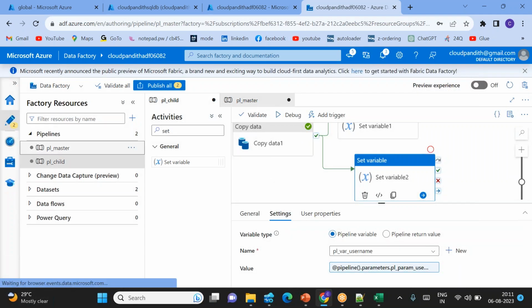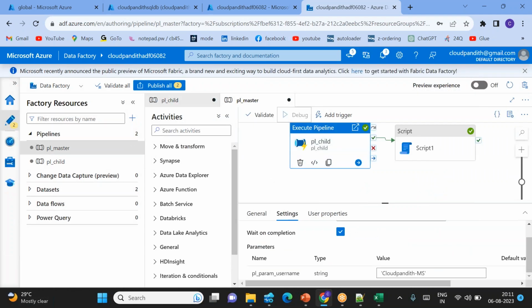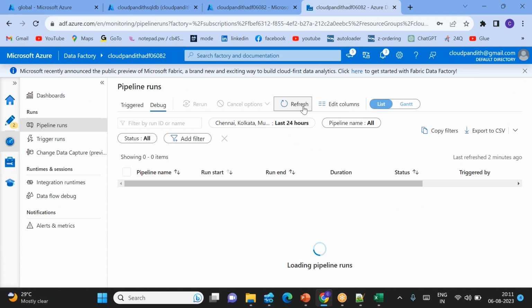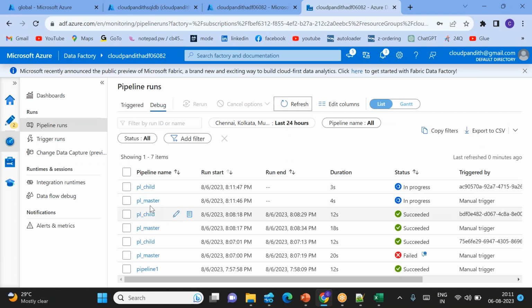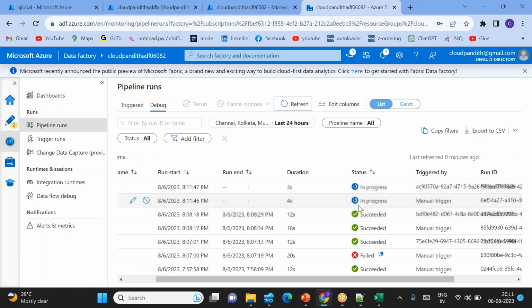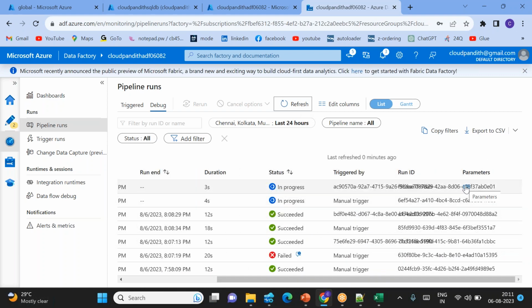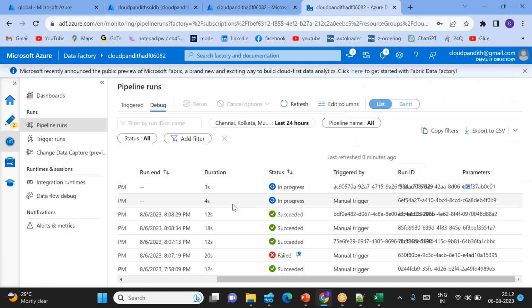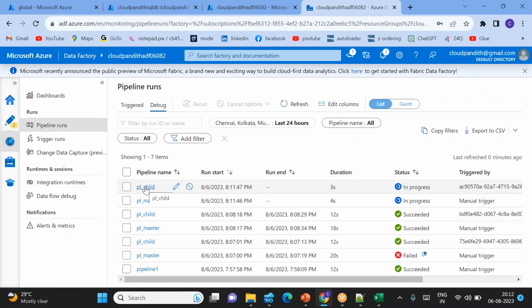Now in the master pipeline, again I will be doing a debug. Once I do a debug, you go to monitor tab. In the debugs, you see what is happening. Basically master pipeline called the child pipeline. If you see the child pipeline, what value has it received? See, Cloud Pandit -ms. This is the input that we passed to the child pipeline.